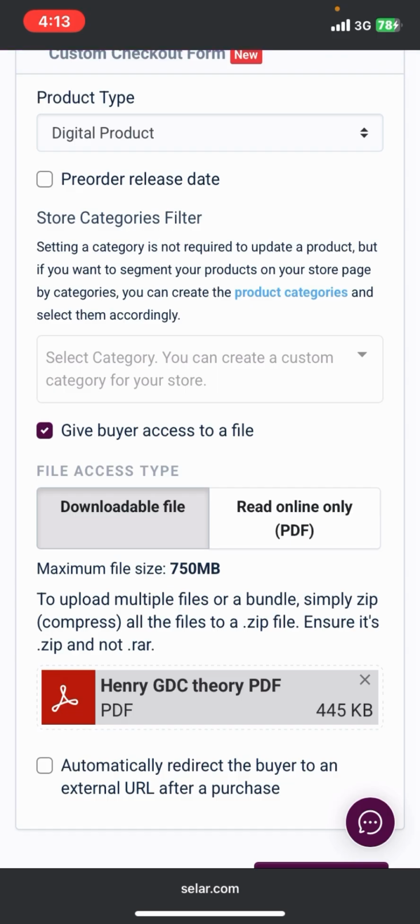Then you can see it's uploading. You can see the green line. All right, now it is a dot at the right side. So you can see Henry GDC theory PDF. Henry GDC, the GDC here means graphic design course theory PDF. The theory is a kind of a part of the tutorial, something like the principles, the elements of graphic design.